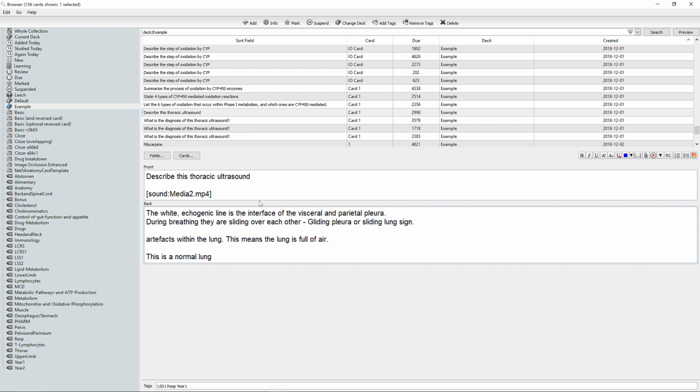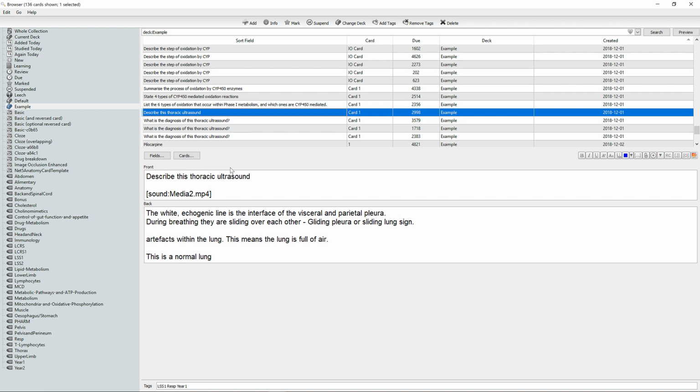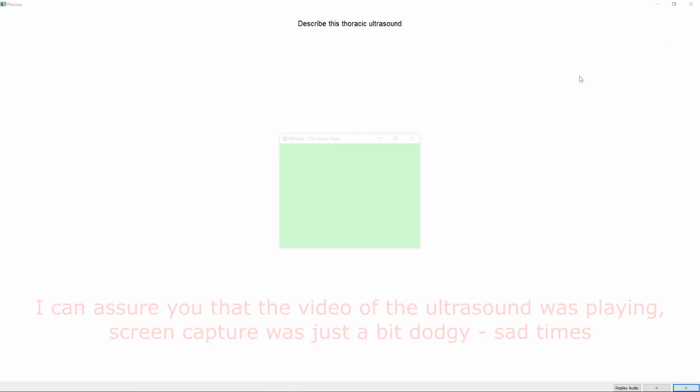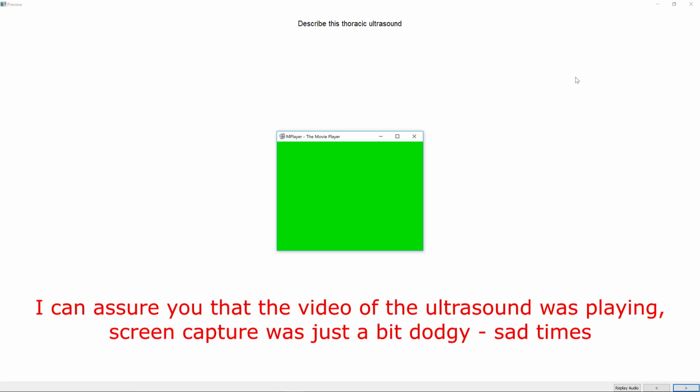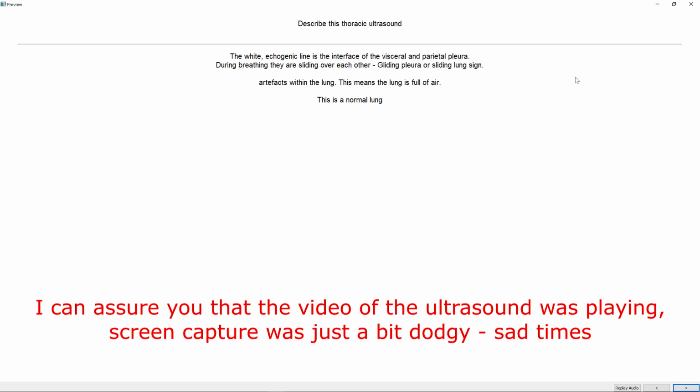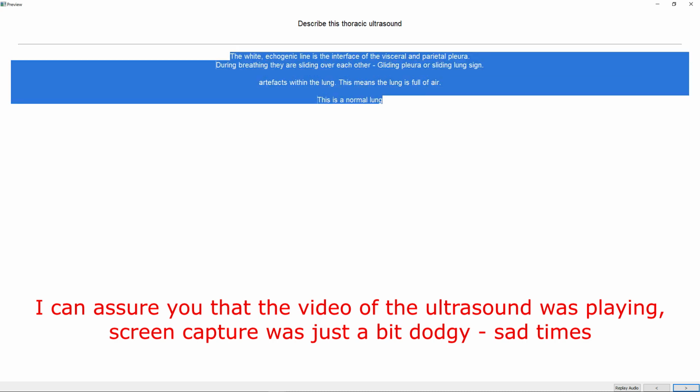So I could ask what you expect on a normal thoracic ultrasound, and the answer would just be gliding pleura or sliding lung sign. Okay, that's the answer, but what does that mean? So instead I changed the question around a bit and said, describe this thoracic ultrasound. I don't know if it's meant to be normal, and because I downloaded the video and attached it to the flashcard, I actually see the video, and then I can click enter and see what the answer was.